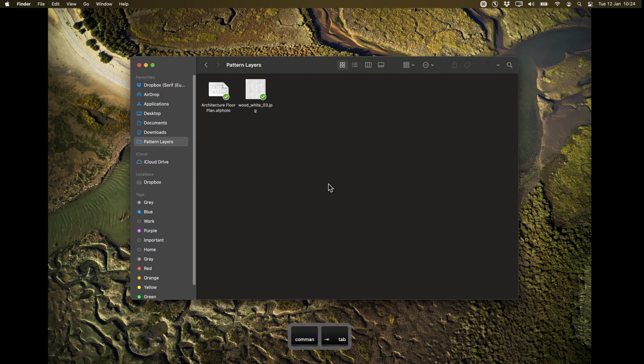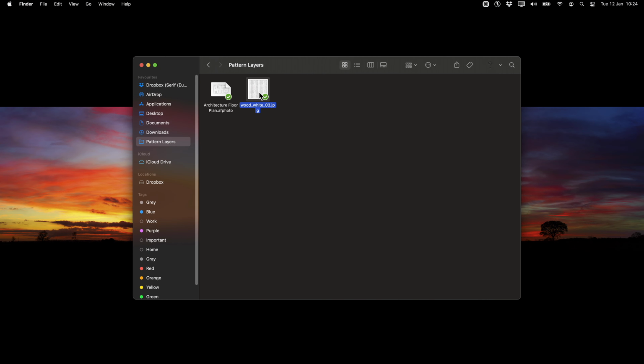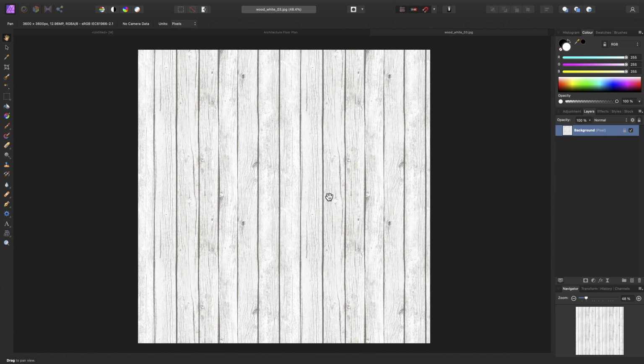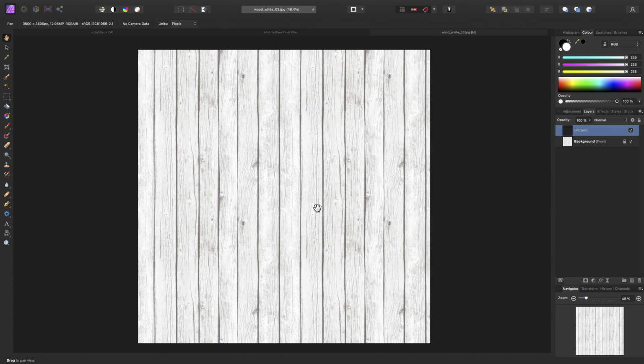Now, I'm just going to go out to my File Explorer and open up this wood texture. Now, it's better to open it as a separate document to avoid any scaling issues. So to do that, rather than placing it over the document, we can drag this to the interface, then release the mouse button. So now we can just use Layer, New Pattern Layer from Selection.